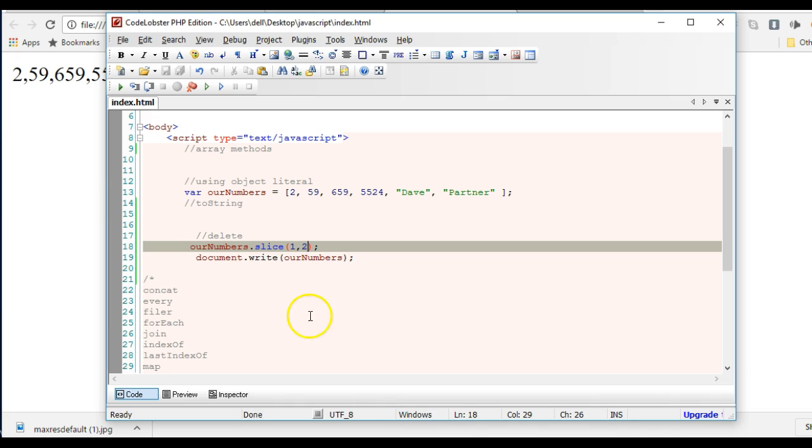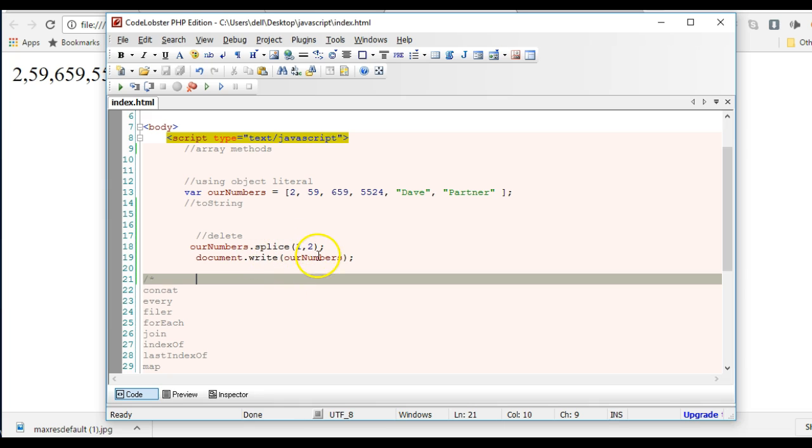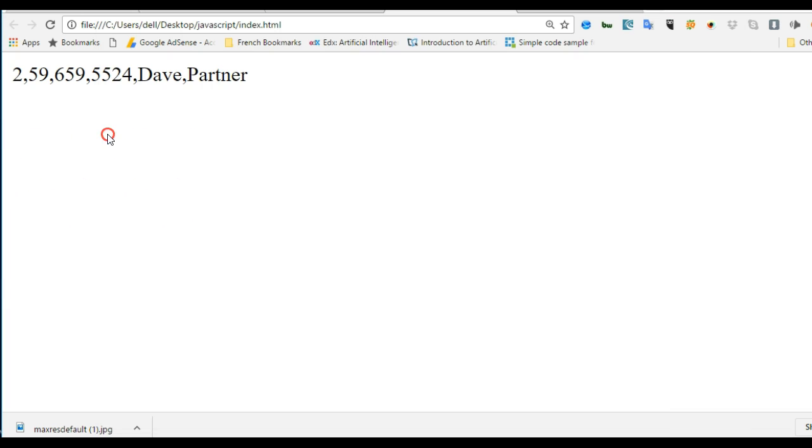Oops, this is supposed to be splice, okay? So it's different from array slice. So this is splice. So we'll come here and we'll refresh. As you can see, the 2 elements are out, and there are no holes. Alright, our array is still looking cool.